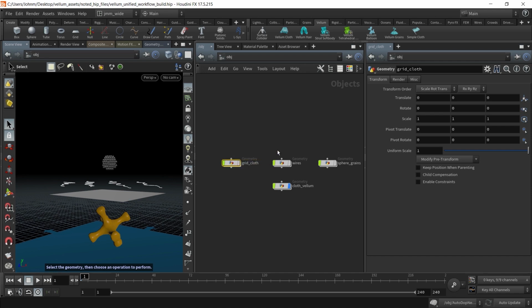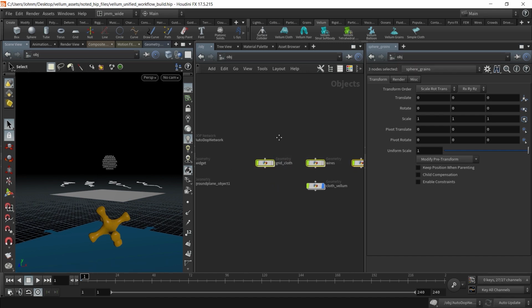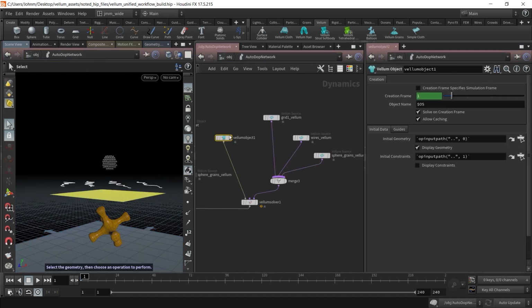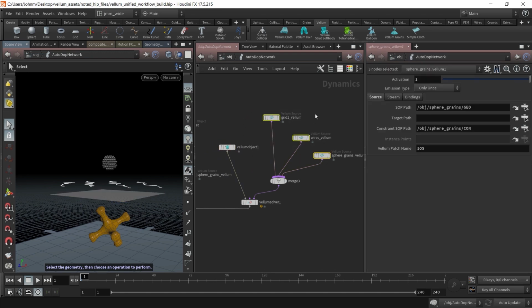Okay. So we have our grid cloth, our wires, and our sphere that makes our grains. All three of these objects are actually coming out of this one piece of data in DOPS, which is this Vellum object. So it's just one DOPS object that has three different sources, and each source has its own type of constraints that are set up to be unique to the way that it needs to behave.